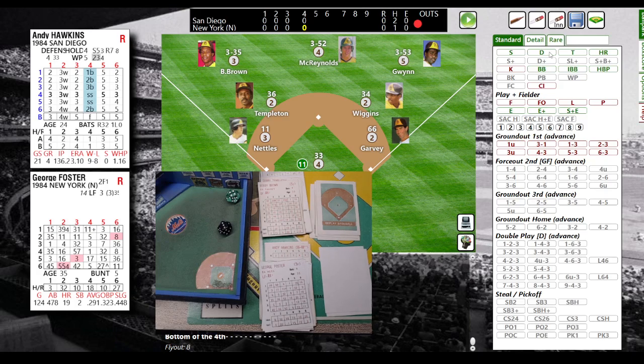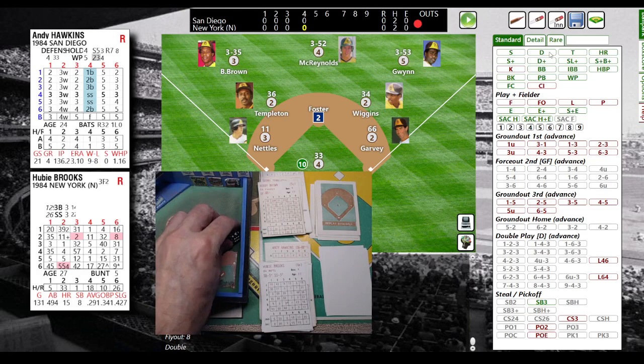So a drive, and that's going to drop in. And digging for second, Foster. Here's the throw from Brown, the tag by Wiggins, and he is out. No! The ball rolls out of the glove on Wiggins. Wiggins, mad at himself, he couldn't hang on to it. And Foster's in there with a 1-out double. George Foster. Here's Hubie Brooks.